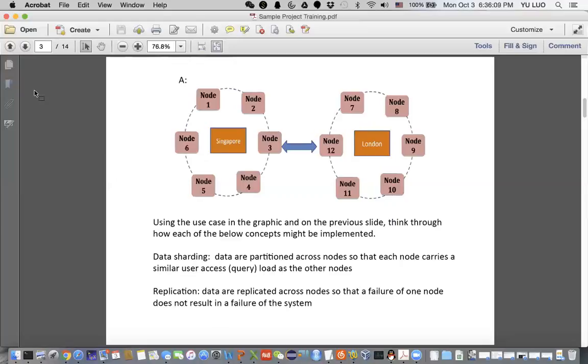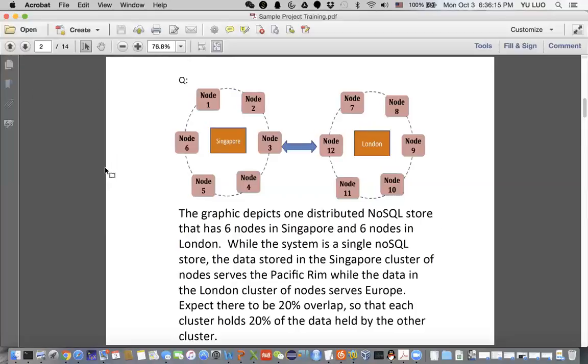What about a different strategy for utilizing that 20%? Why don't you put the diagram back up on the top? There we go. So expect that there will be 20% overlap, so that each cluster holds 20% of the data held by the other cluster. Thank you, Angelica. So it can be used for load balancing between the clusters. Yep. And then the third option that I had heard is you can use it as a replication source, which is almost like a dark store or something like that. And I think that's reasonable.